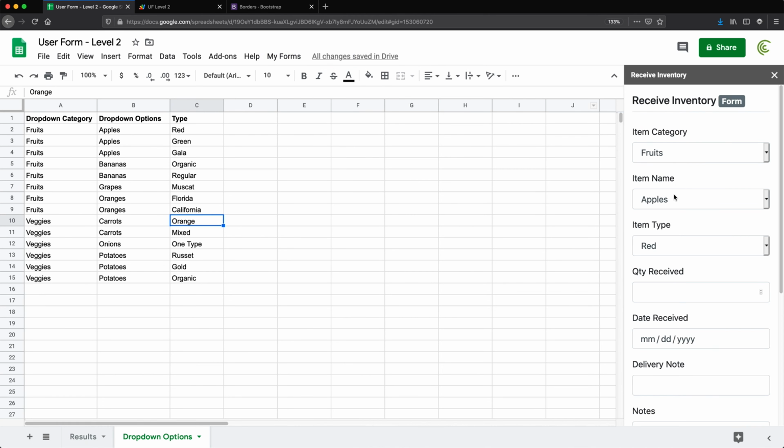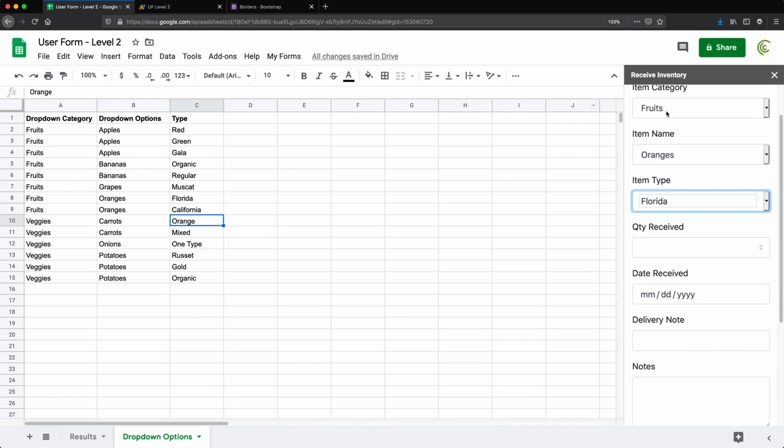So I got fruits, apples, red. That's so far so good. Now I'm gonna change this to veggies and see how it automatically changed to carrot types. And if I go change it to onions, there's one type of onions, potatoes. We got three types. If I go to fruits, immediately that's populated with this. If I change it to bananas, we got banana type. If I change it to oranges, we got our orange types. So there it is. So we got the third drop down.